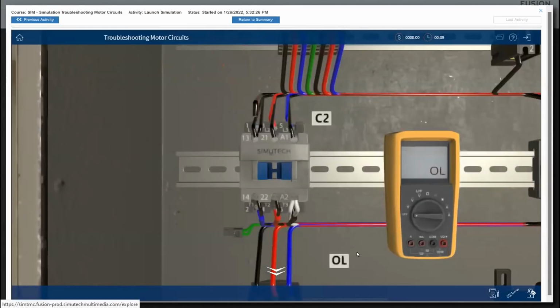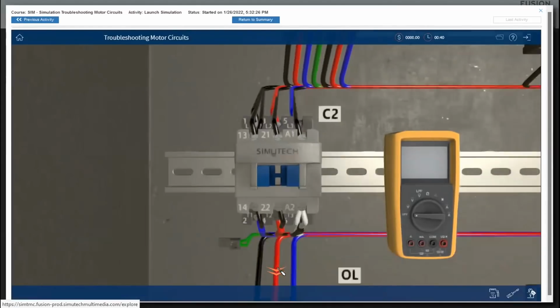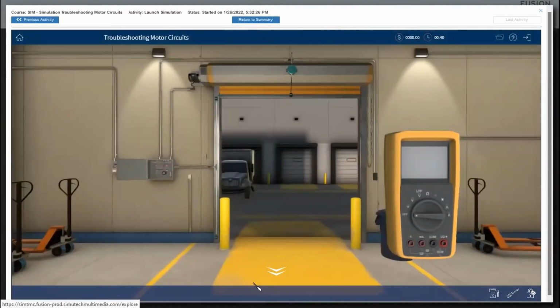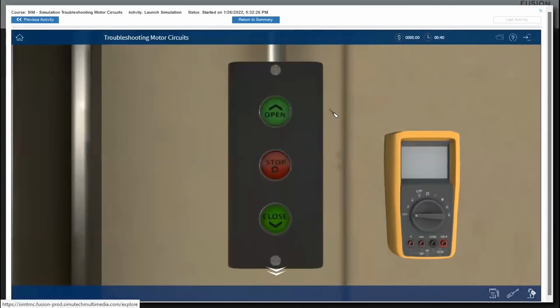So I'll get my meter leads off here, and I might as well put this back. Good to not take too many wires off at the same time. I'm having a hard time with this. Maybe I can zoom in a little. There we go. Okay. All right, then let's back out. And let's check a push button over here. Here we have a push button. We'll zoom in on that one. Take this cover off.